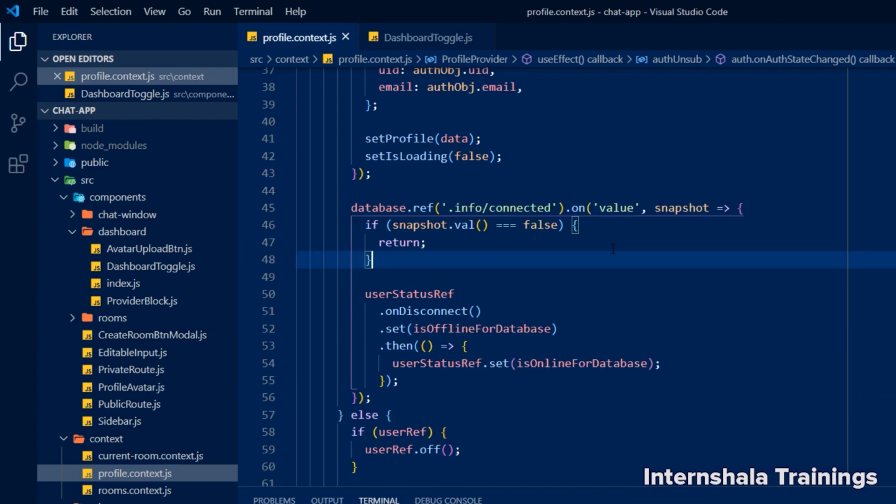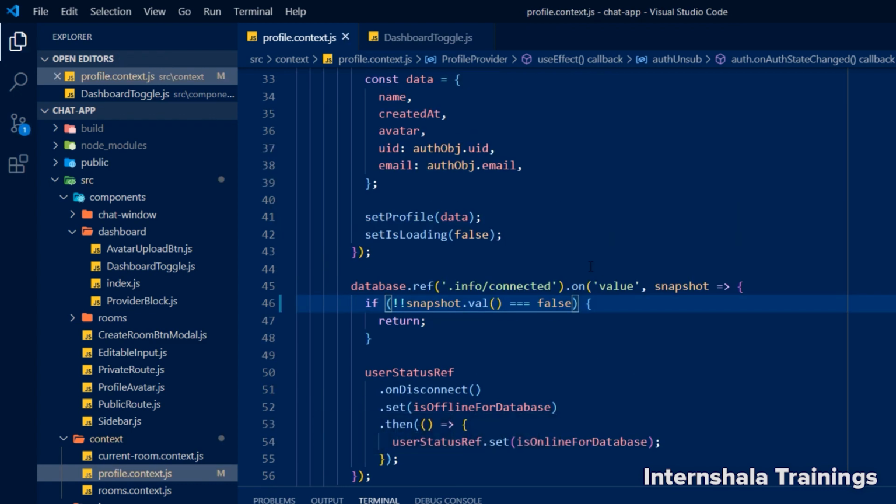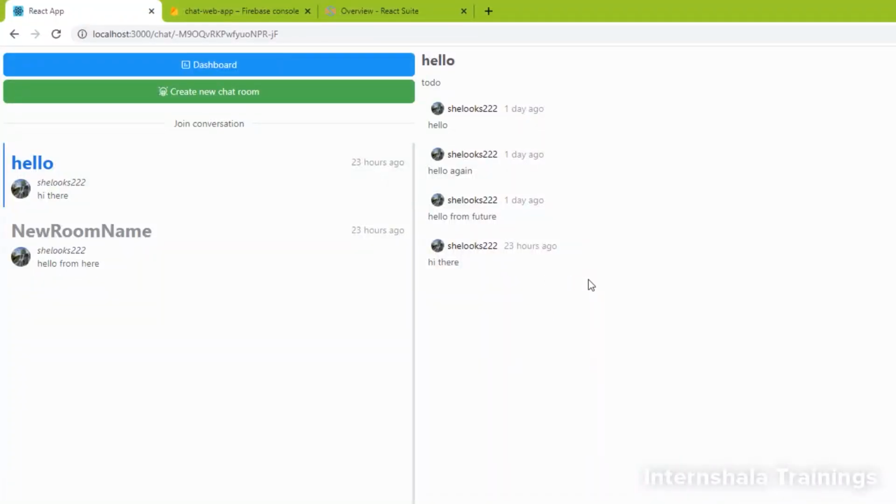managed real-time presence for every user, we did this comparison: if snapshot value, then triple equality equals false. So this is not completely right, because this value might not be a boolean. To prevent that, let's put double negation to convert it to a boolean. And now everything will be fine. Alright, now let's start. So what do we need to do?